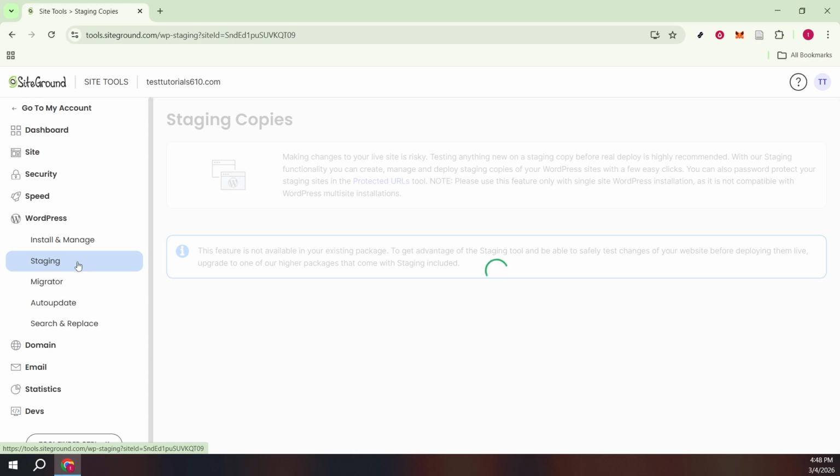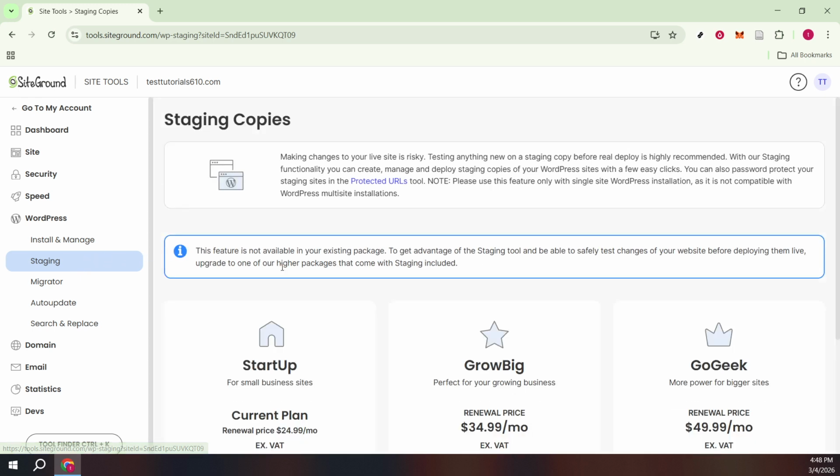Right at the top, you'll see an important reminder. Making changes directly on your live site is risky. Testing anything new on a staging copy first is highly recommended. That's exactly what this tool is for. Here you can create, manage, and later deploy a staging copy of your site, essentially a safe clone where you can test theme updates, plugin changes, new designs, and custom code without impacting real visitors.